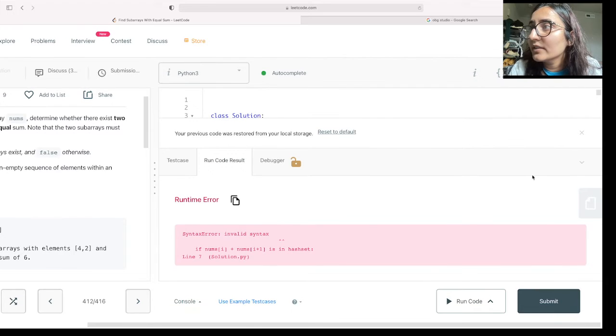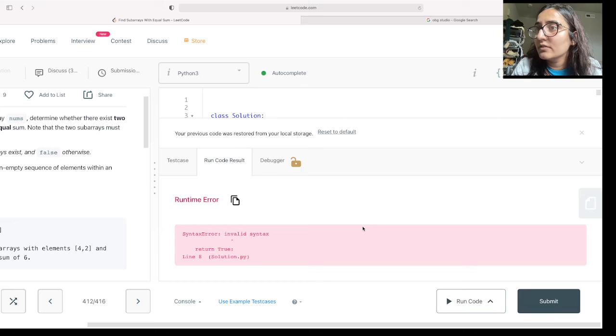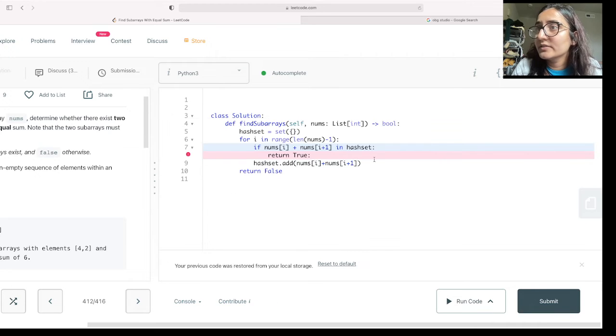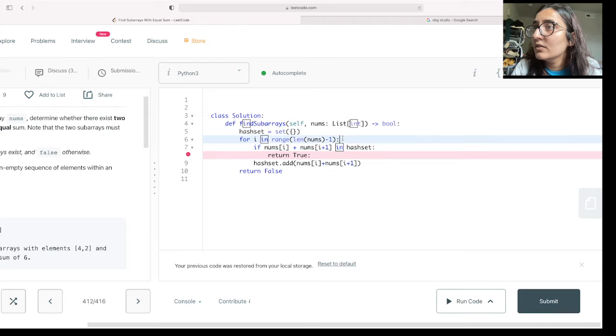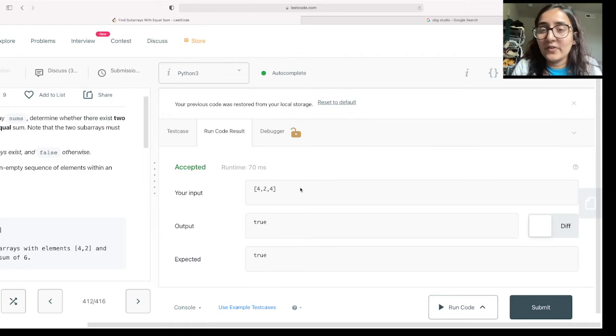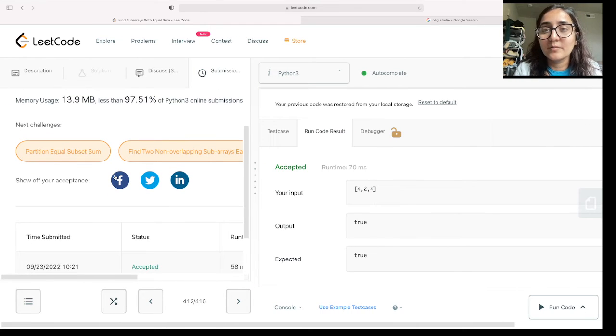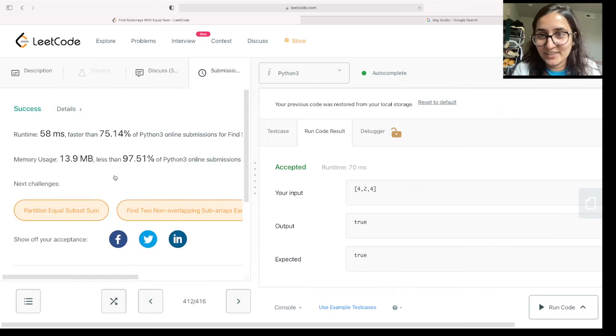Invalid syntax, my bad. All right, so the code has been accepted and the output is equivalent to true. Let's submit the code and see if it passes the remaining test cases. And the code has been accepted, so it's passed all the test cases.